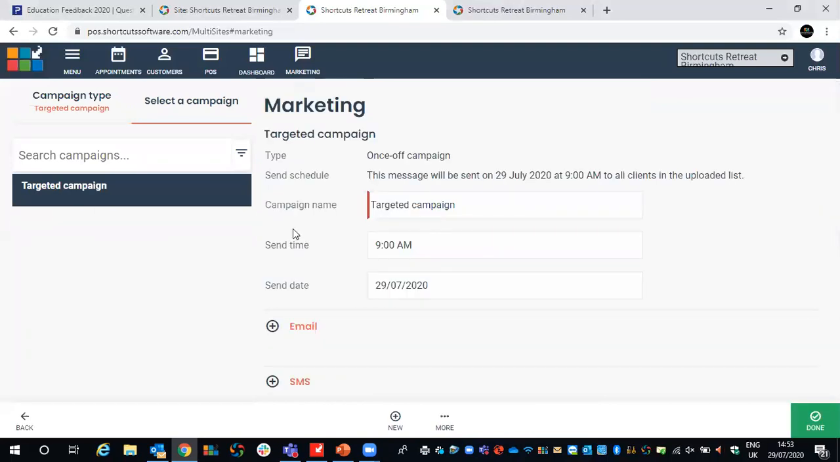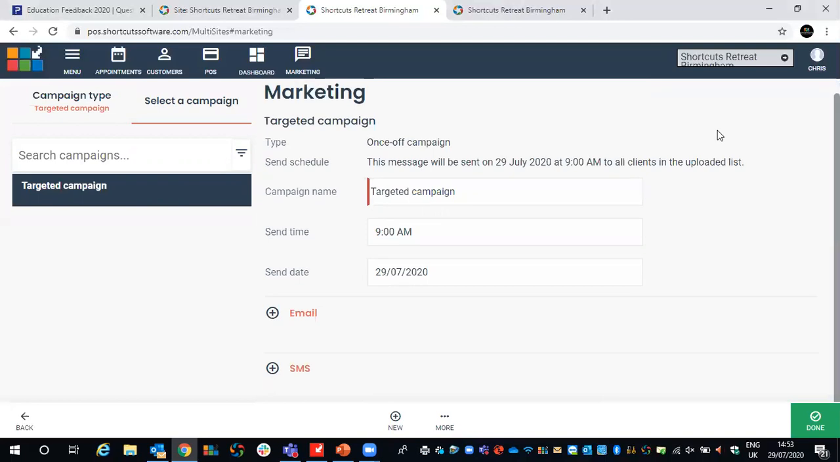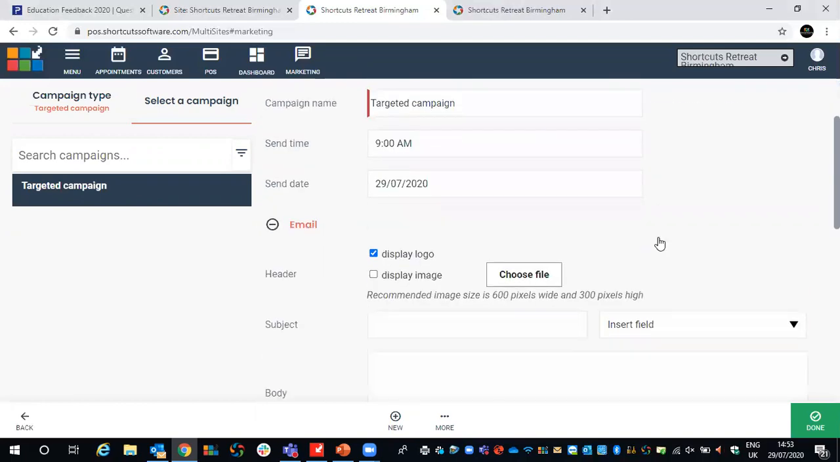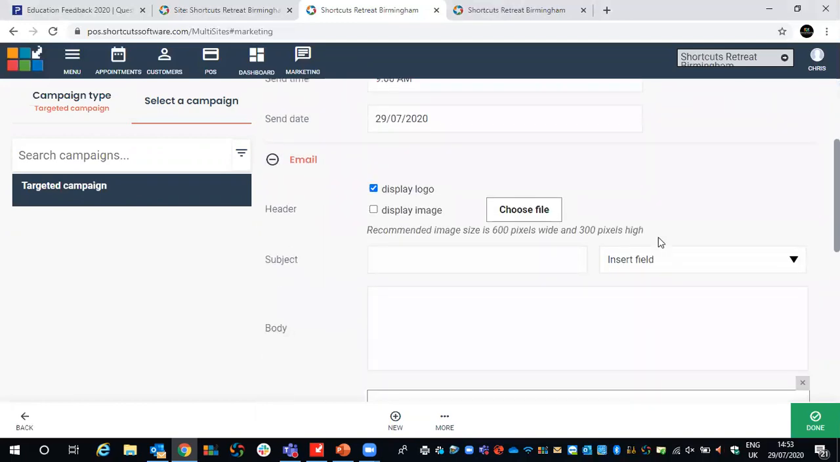And again, everything opens up in exactly the same way. And again, you can decipher whether it's going to be email or SMS. And what we're going to do is click onto email. And again, everything else opens up in exactly the same way.